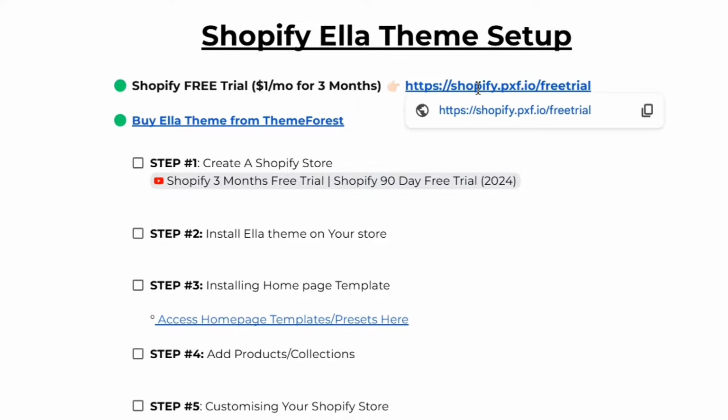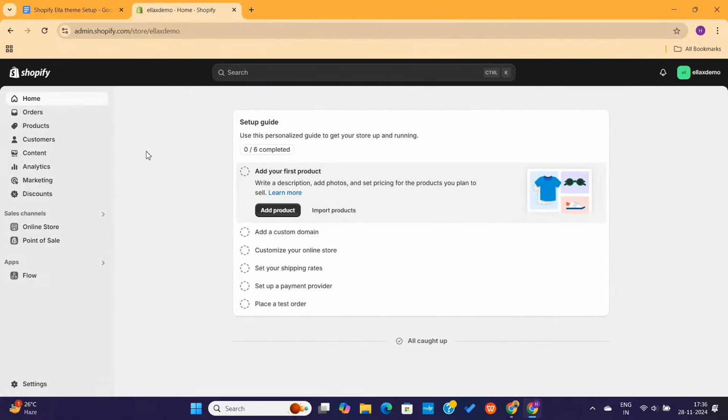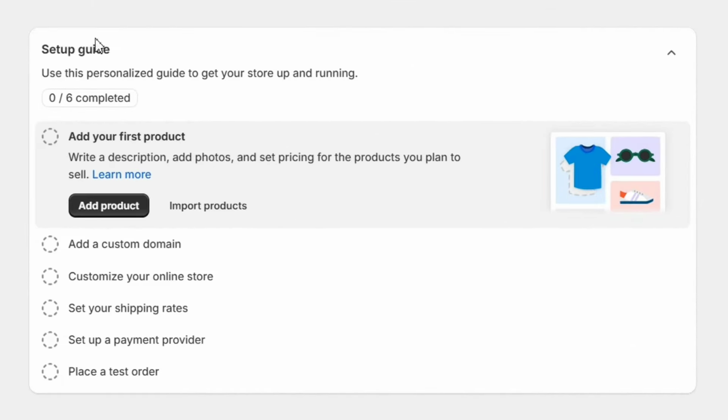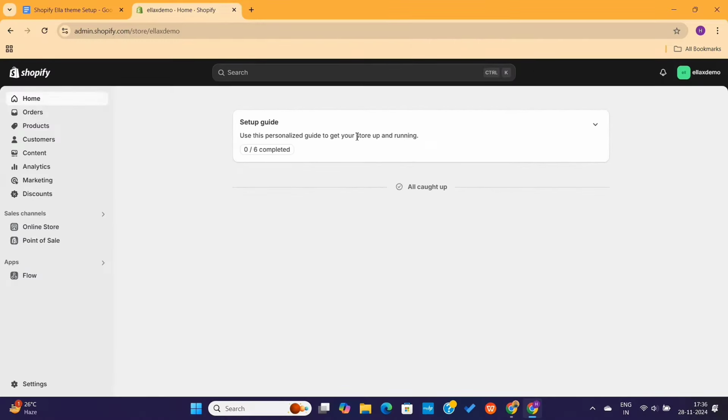Once you've claimed your extended trial, you'll be taken to the Shopify dashboard. Here, you'll see this checklist. You can follow this checklist to set up your store. But we are using a premium theme, so I've created a separate checklist which we can follow.